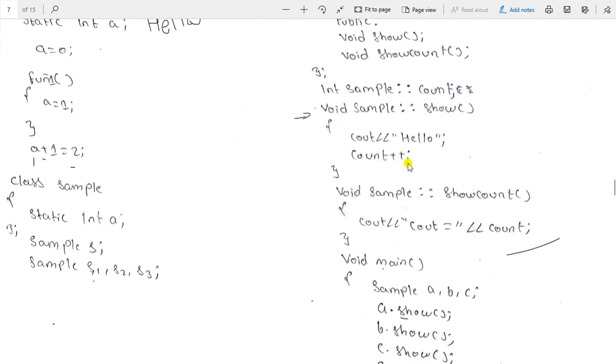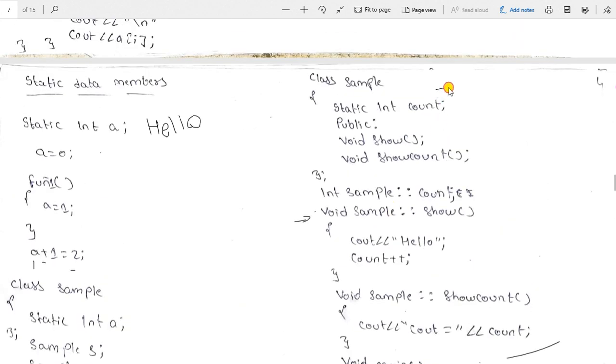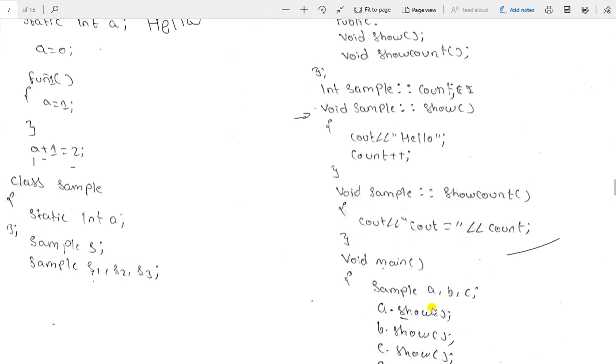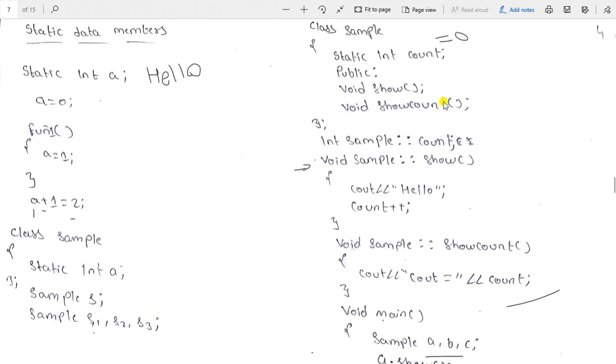And here the count value will be incremented. What is the count value here? As I have told, when we create the object, the static integer variable is automatically initialized to 0. No matter if we create multiple objects, the static data member value will be the same for all the objects, that is 0.